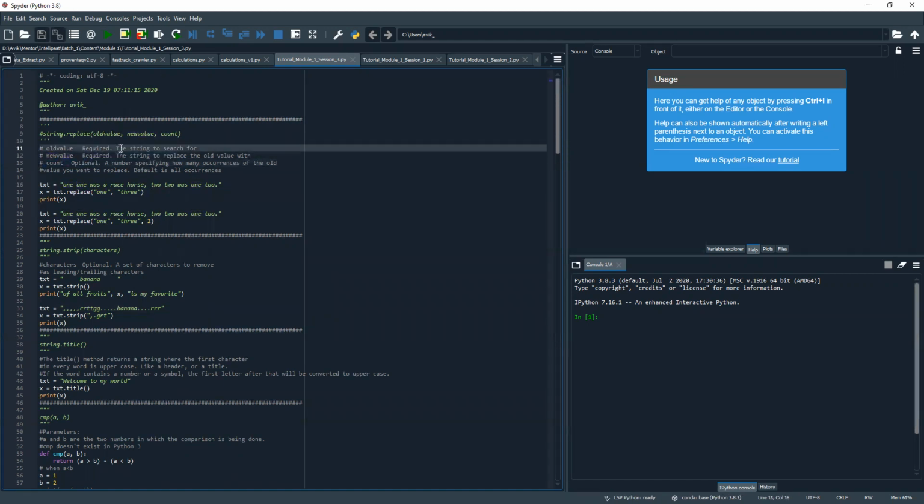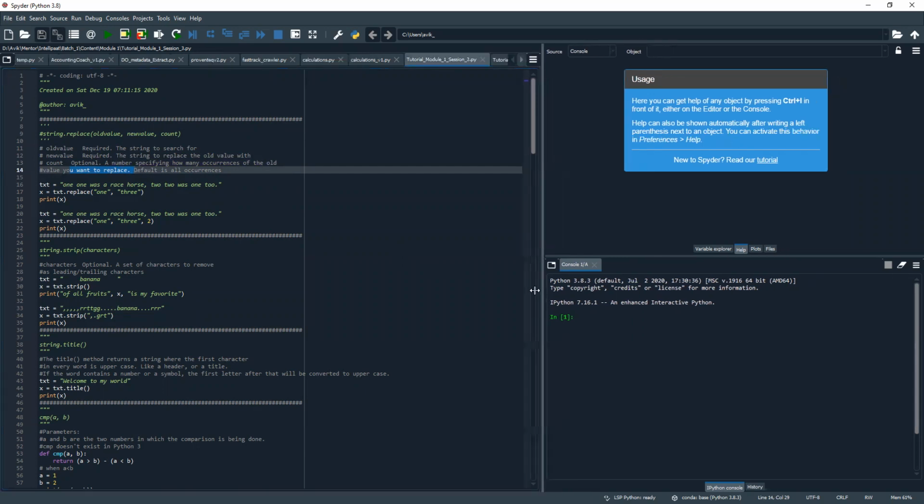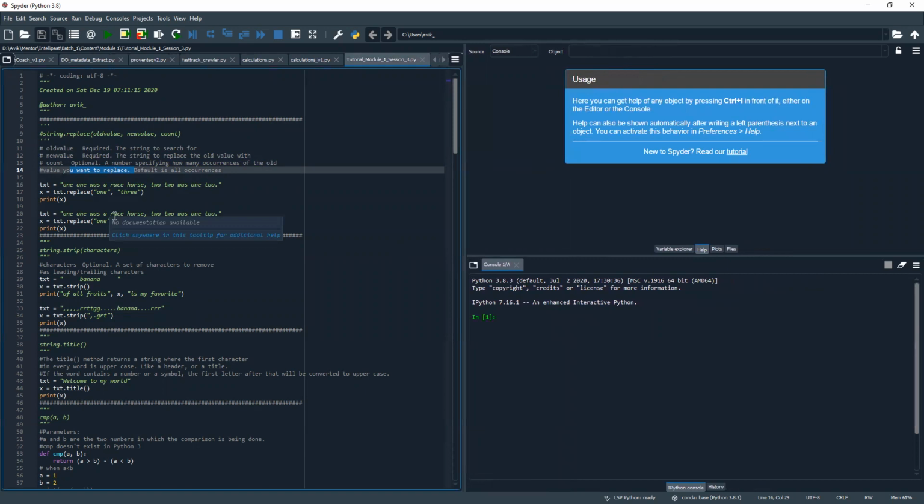The old value is the string we are searching for, the new value is the string we are going to replace it with, and count is a number specifying how many occurrences of the old value we want to replace. If you are not giving any count value, then it takes the default value in place of the count. Let's see what it is doing.